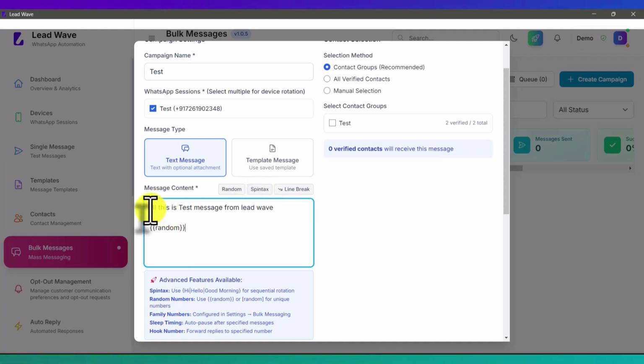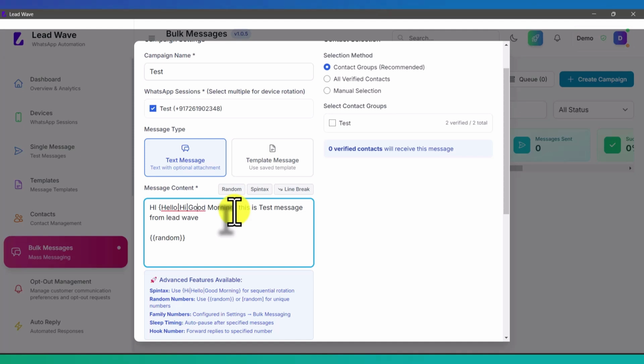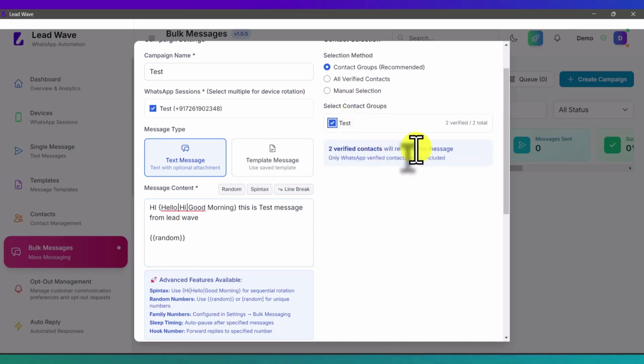There is a spin text you can add. For example, after hi, you can add spin text. This says hello, hi, good morning, namaste, sat sri akal. For each message it sends the next greeting. For the first message it will say hello, for the second message it will say hi, the third message it will say good morning. If you add a couple more elements here, it will start sending those. Since we have only two numbers in the verified contact list, let's add this and test how it is going to work.